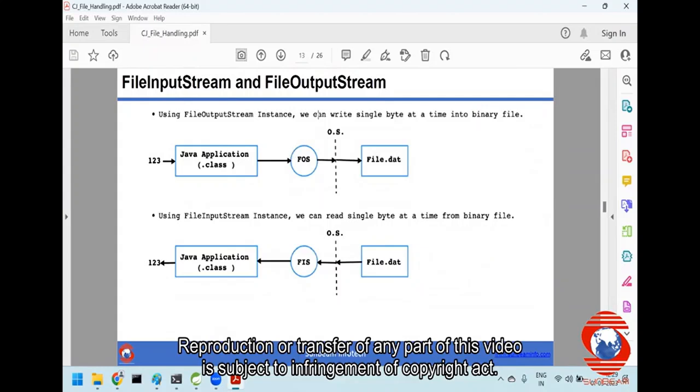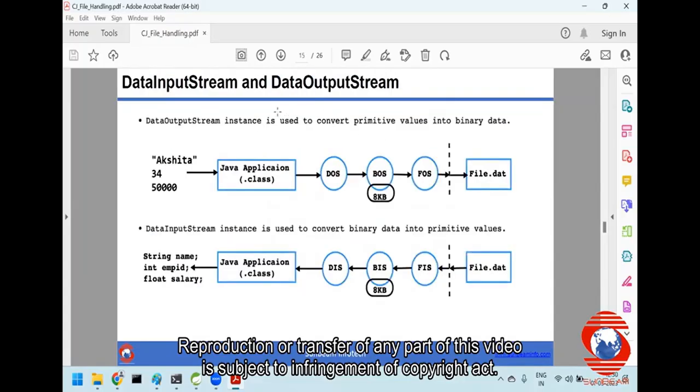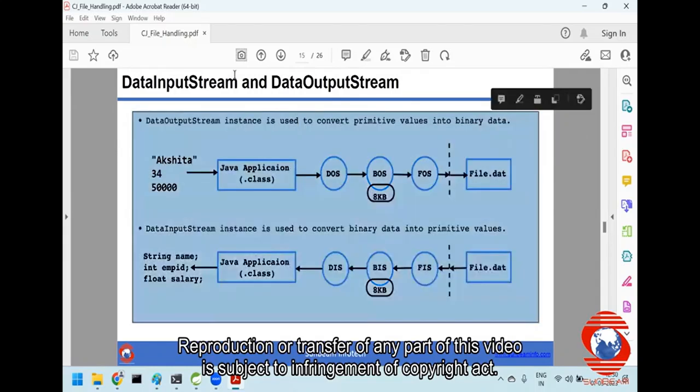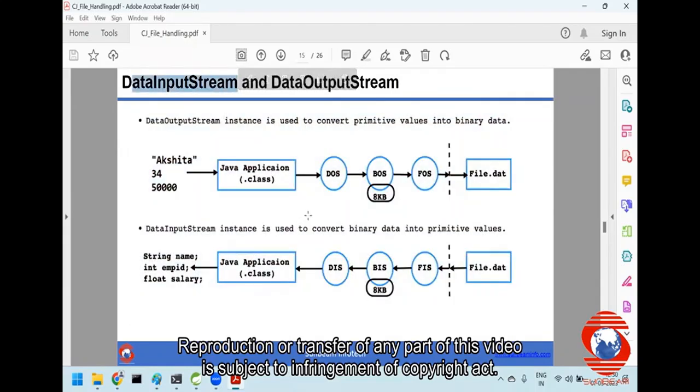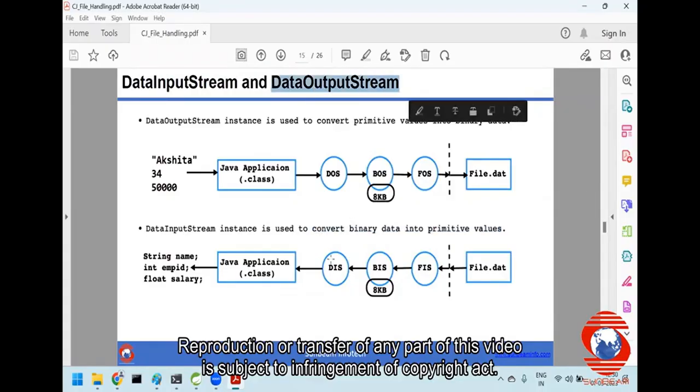Don't worry, just observe. We can write a single byte at a time into a binary file. So which class have I used? File input. We can read a single byte at a time from the binary file. I'll use file output stream. How this connection is made, I'll prove with the help of a program. Just read the theory. We can write multiple bytes at a time into the binary file, that is buffered input. We can read multiple bytes at a time, then it is buffered output. We can convert binary data into primitive values, then it is data input stream. Writing the data is data output stream.